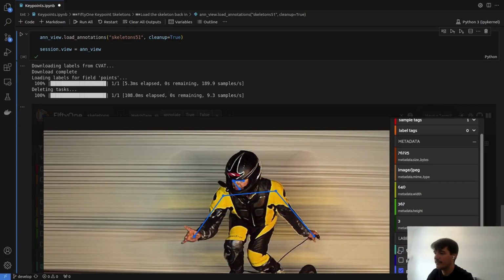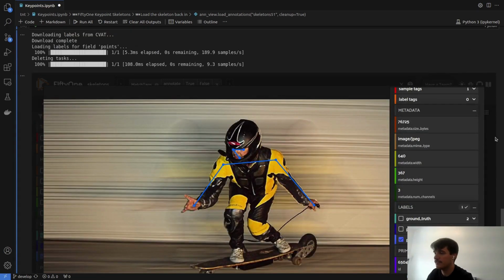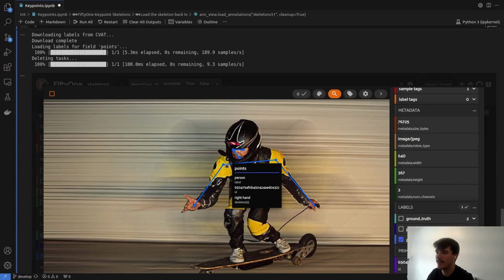We can remove our ground truths and predictions from the quickstart dataset and see that we have our first keypoint skeleton right away labeled as person. And just like that, quick, you can get your skeletons in FiftyOne easily using Keypoint and Keypoints.